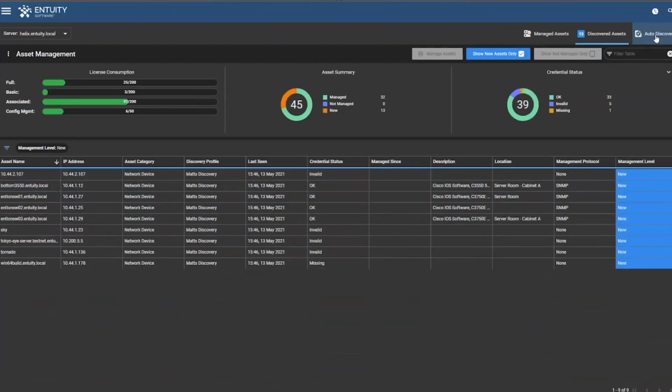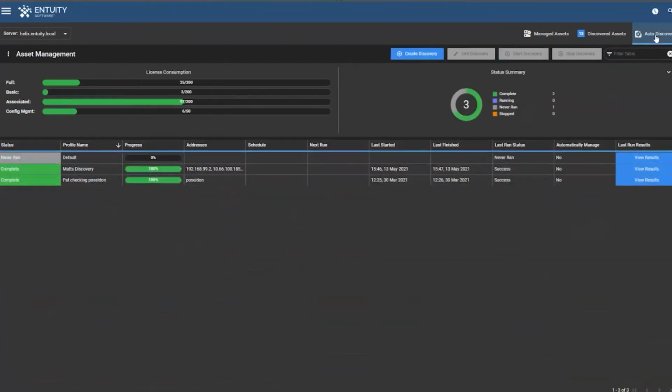If I click on the auto discovery, we can see that Entuity supports discovery profiles. I have 3 profiles in this demo, but you can have as many profiles as you want to represent different parts of your network, different offices, different customers if you're an MSP. And each discovery profile can have its own discovery schedule or just be executed manually. And of course, you can configure Entuity to onboard new assets automatically, or just let you pick and choose post-discovery using the Discovered Assets tab.